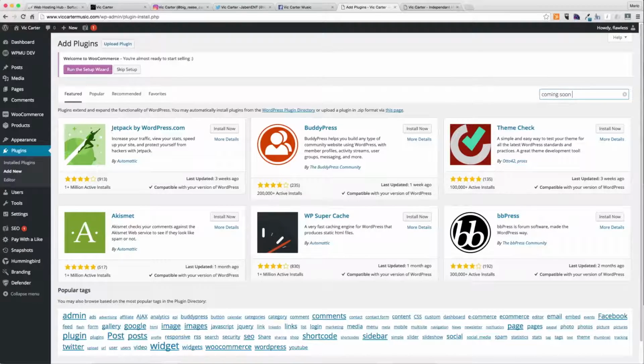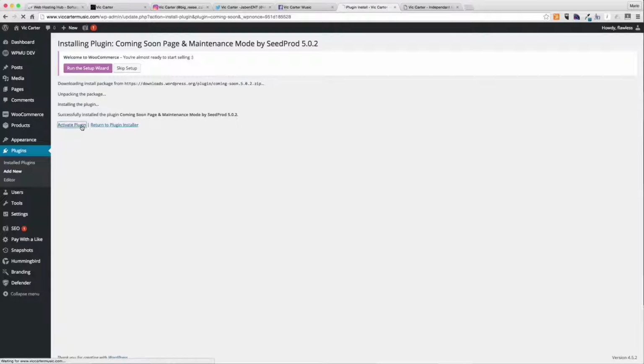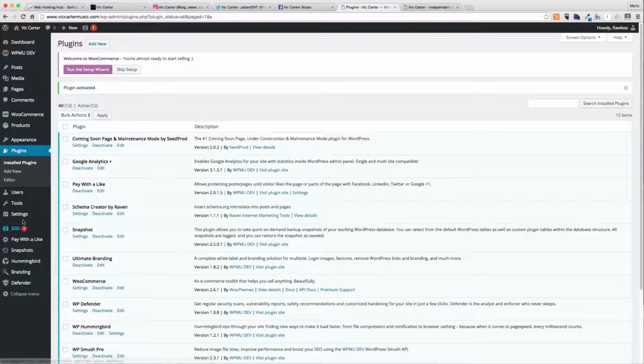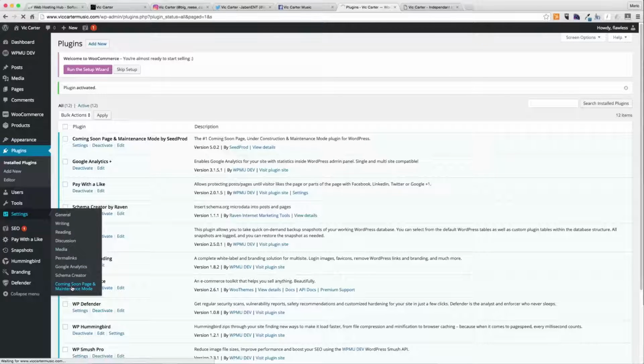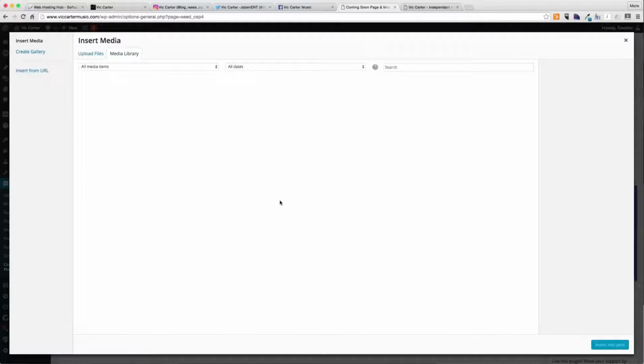We're going to call it Coming Soon and Maintenance. I like this one right here, the one by Seed Prod. It's really simple. I'm going to activate the plugin. This one doesn't show up on the left side. It actually shows up under the Settings tab. Same with a couple others, as you can see. So I'll add in the logo here.